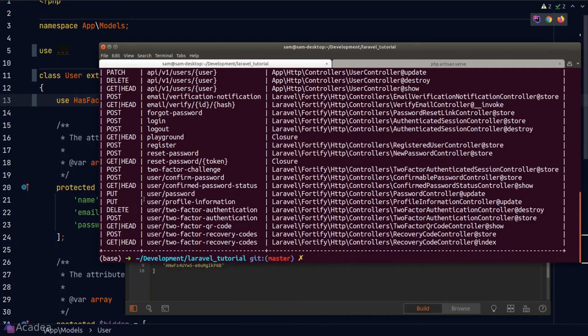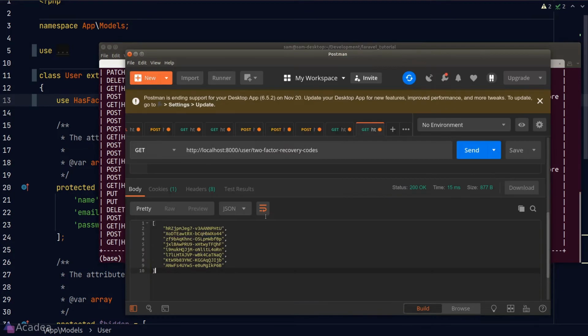Alright, lastly, we'll test our final endpoint, which is to disable two-factor authentication. We will send a delete request to the user two-factor authentication endpoint, and we get a success response. And that's about it. That's a lot of information, but it is everything that you need to know to work with Laravel Fortify. Have a go by yourself, and just play around with these endpoints until you're comfortable with them.